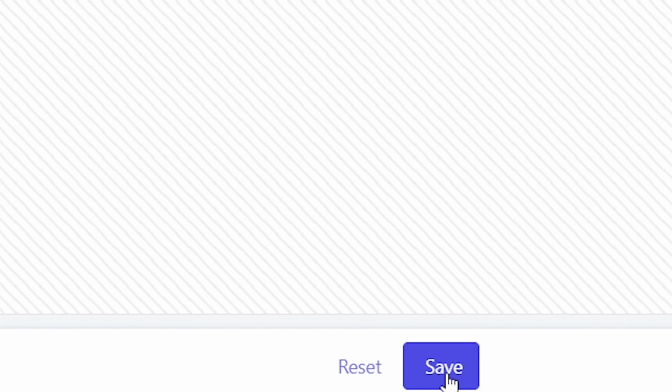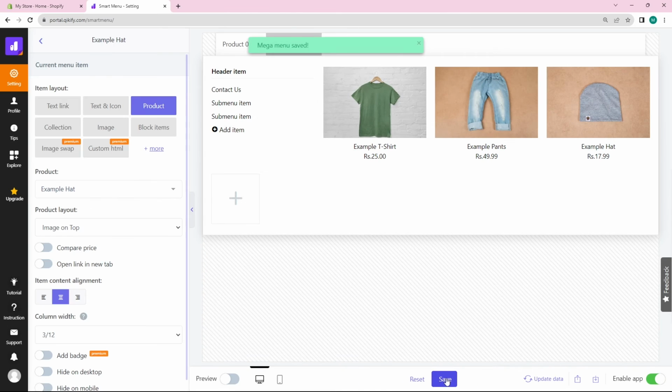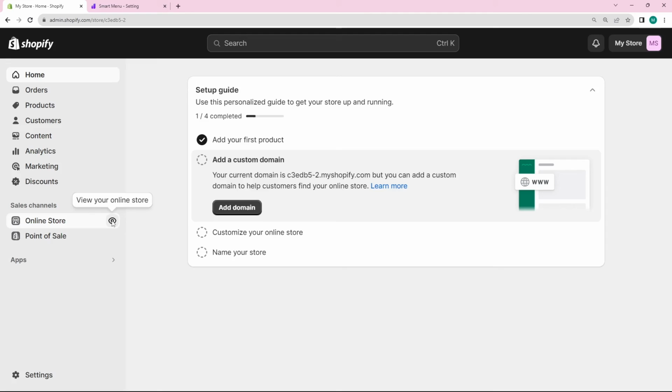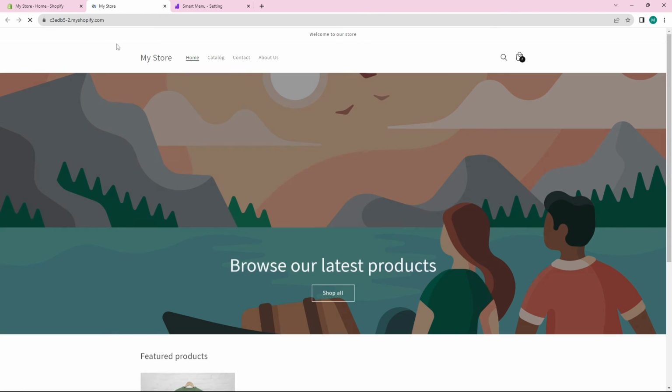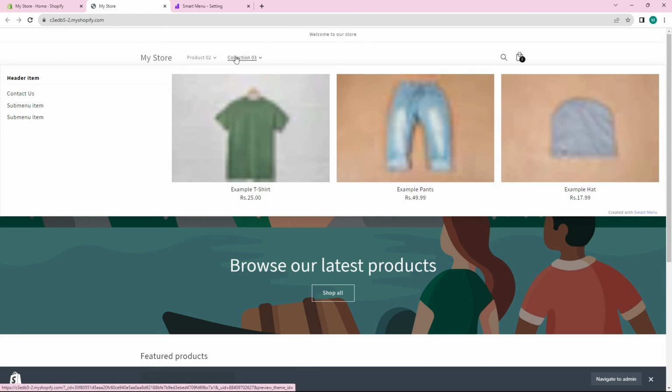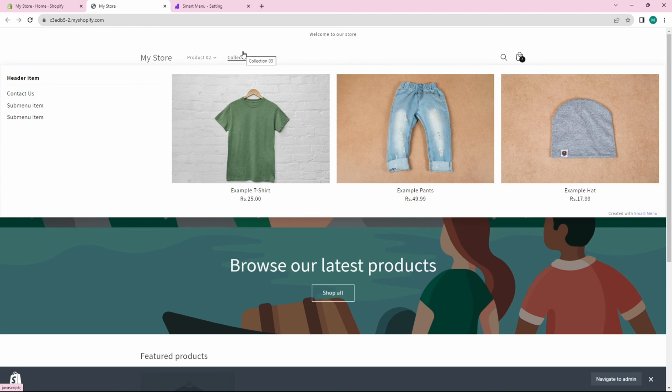Next you have to click on this save button. You can see the button link in the bottom section. So the mega menu is saved. Now what I will do is click on view my online store here. So you can see, friends, that the menu has been changed successfully. This is the menu that we have added to our website. You can also choose advanced templates, and you can also add more items to your menu according to your requirement.